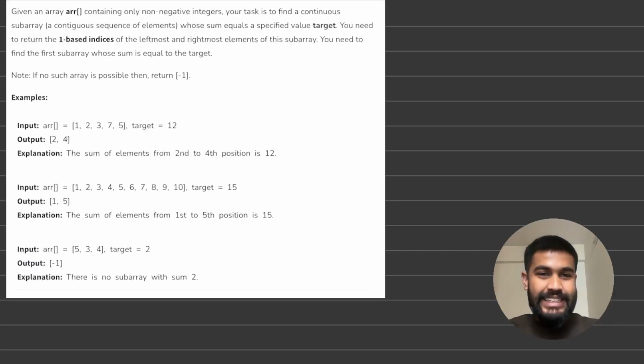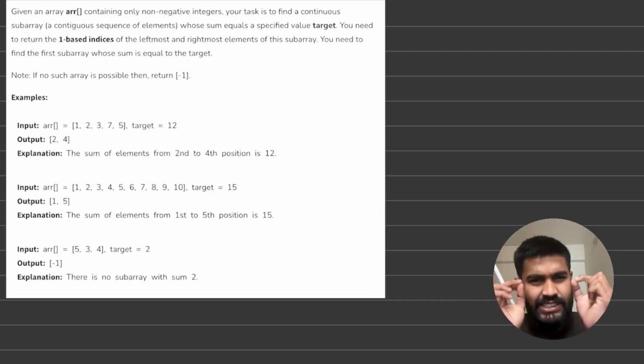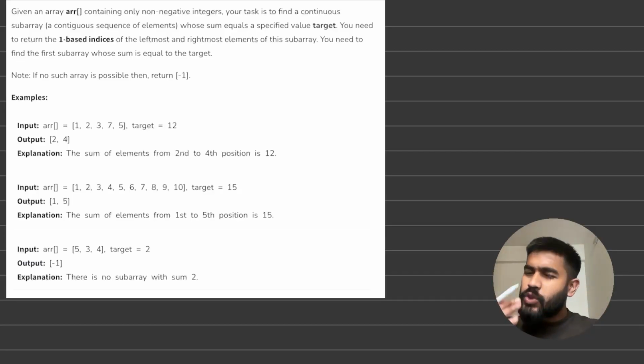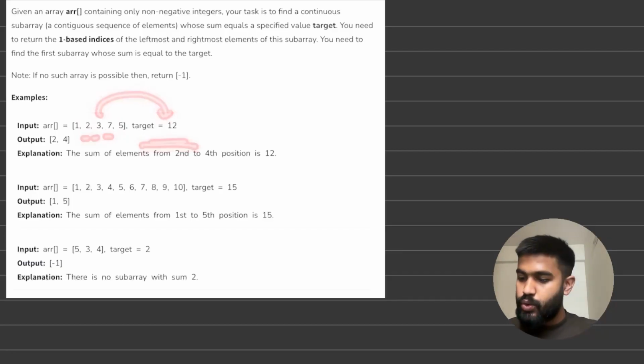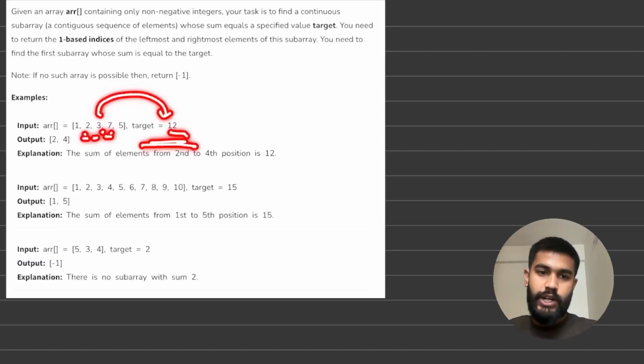Today, we will be discussing the problem index of the subarray sum. As the name suggests, we need to find a contiguous segment of the array which sums up to the given target, like 2, 3, 7 sums up to the target 12.